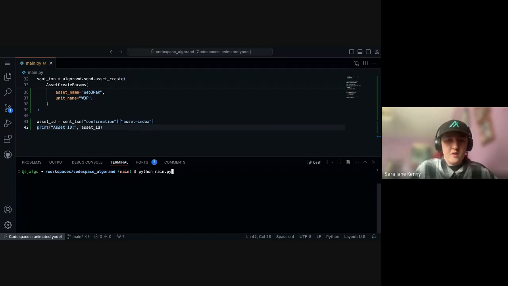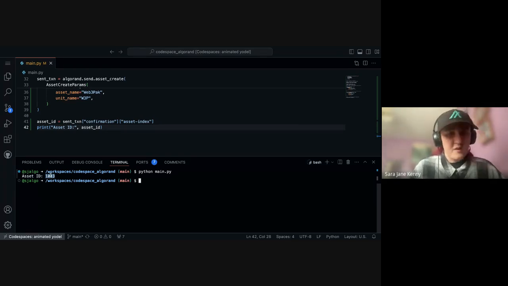Everything's going good. It's always good to check your code. Perfect. So we have created a Web3 pack with the asset ID of 1003. Now, please remember, if we run this again, it would create a new asset ID because each time we run the script, it's run a whole new time. Okay, so now we have an asset.